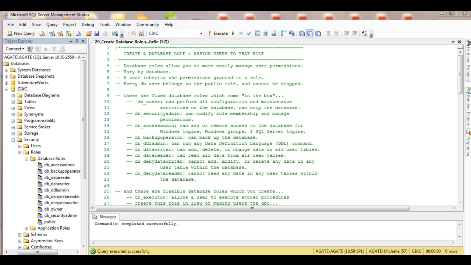After you've created user IDs for a specific database, you need to think about the permission sets you want to give these users. And there's a handy little mechanism called the database role. Create a database role, you can assign users to the role, and then the user ID will inherit the permissions that are given to that role.